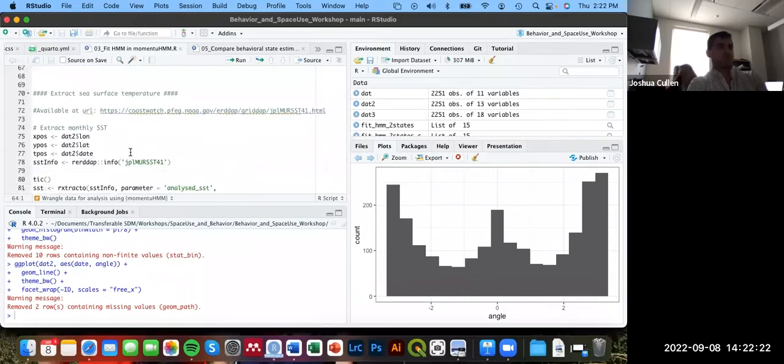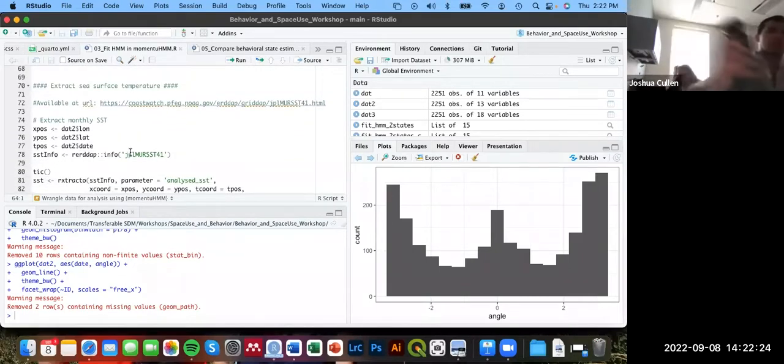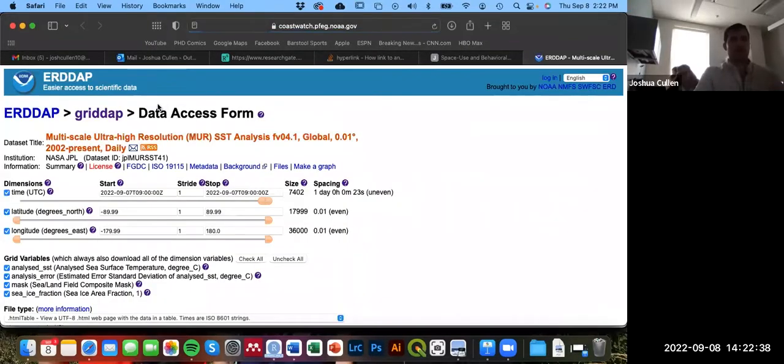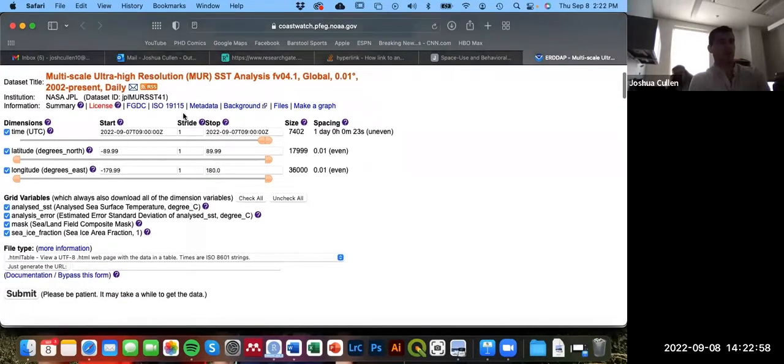So this next part, extracting sea surface temperature. This is the link that would bring you to the web page for ERDDAP, where you can look into this variable. So if I hit Command or Control and then click on this link, it'll bring me to the web page. So we see this is the multi-scale ultra high resolution sea surface temperature data set at 0.01 degrees, or about 1 kilometer resolution. For a marine data set, this is actually really high, especially for a global data set, and has data from 2002 to present on a daily scale. You can also get this monthly or weekly.